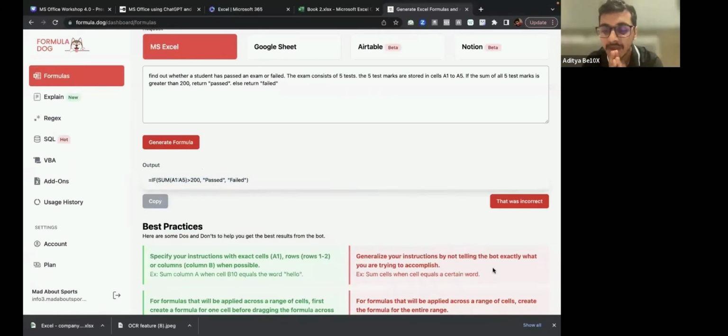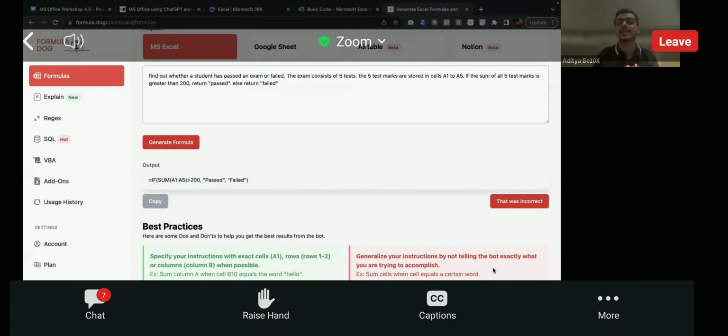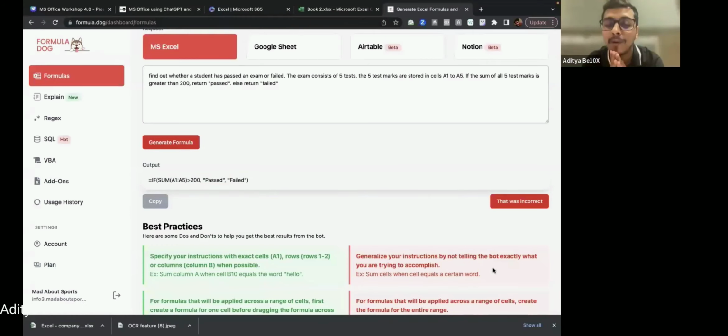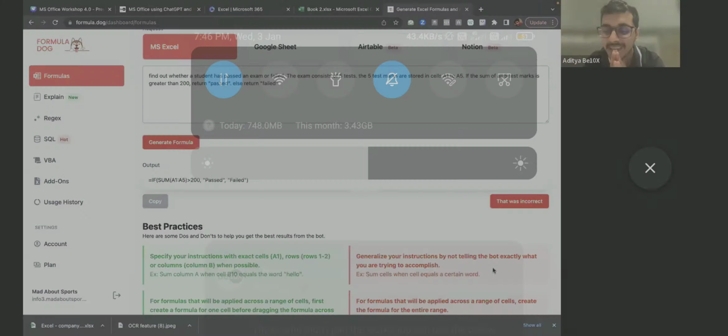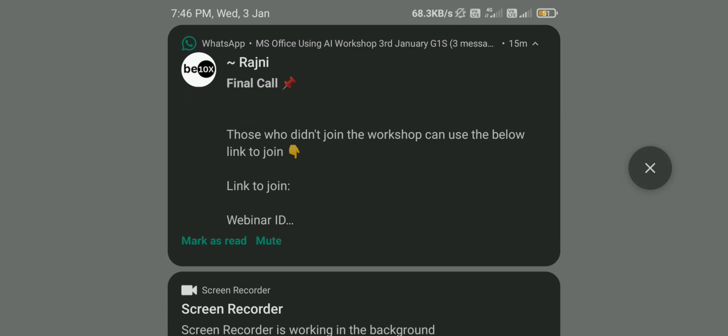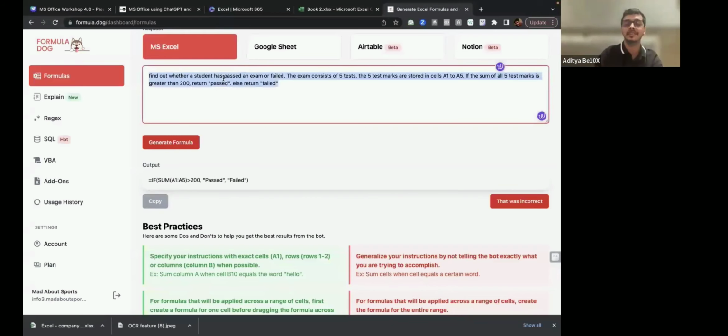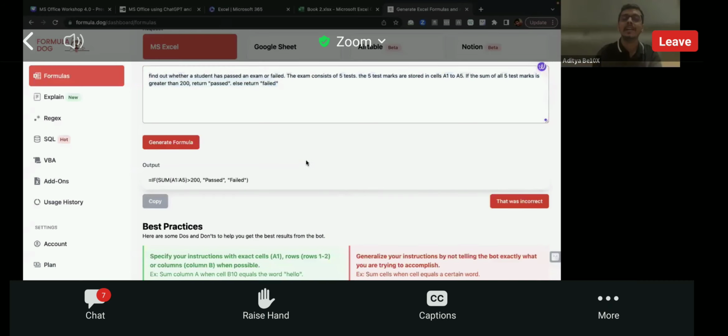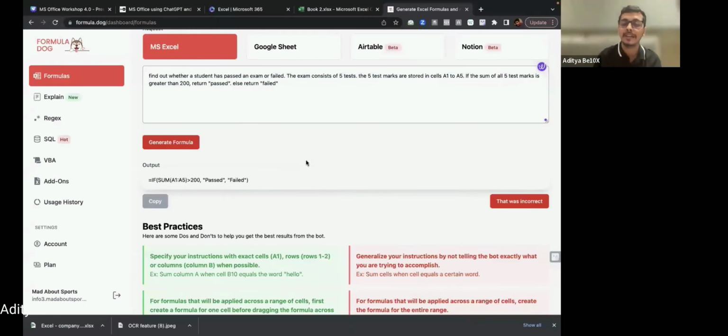If I get enough energy in the chat box, I'll show you one bonus tool, one more bonus tool via which you can do the same things in Microsoft Excel. Do you want one more bonus tool via which I can generate Excel formulas? Yes. I had planned not to cover it, but seeing the energy that you guys have, I'll share one bonus tool via which you can do it.